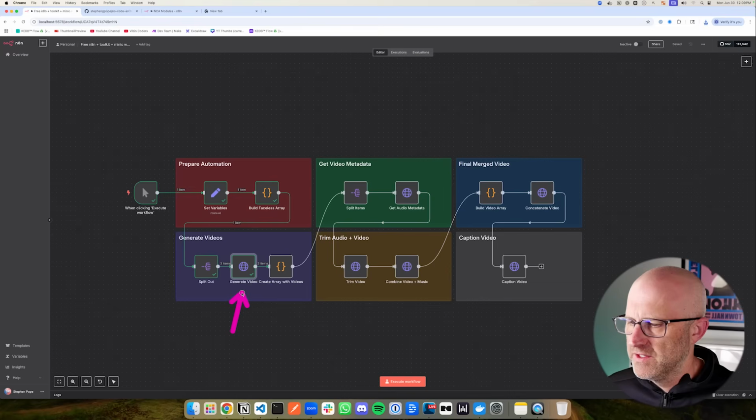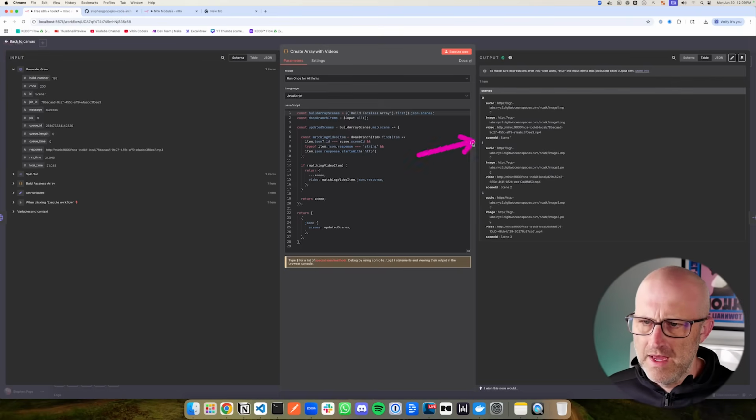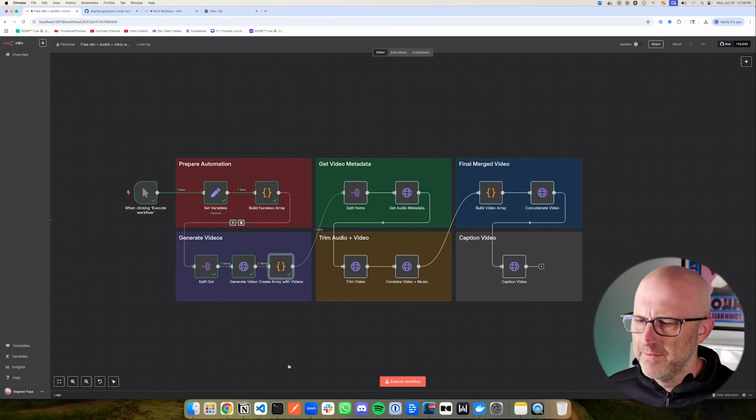So out of this node here, you can see that we have 3 items, which are the 3 videos that are created from the 3 images. And then you can see here we have some additional code, which is going to update the array. And so now you can see we also have the video for each of those different scenes in this example. And again, when you download this template, if you just run this, it's going to have all of the sample files to build the fully captioned video.